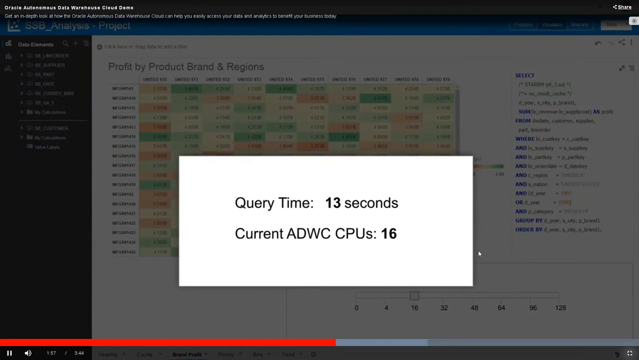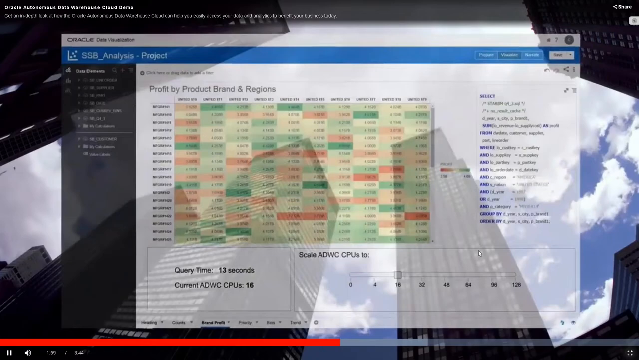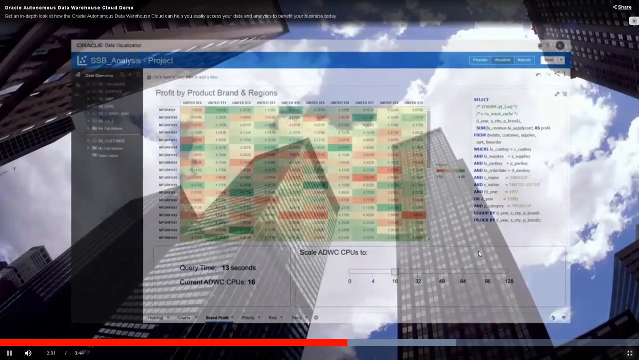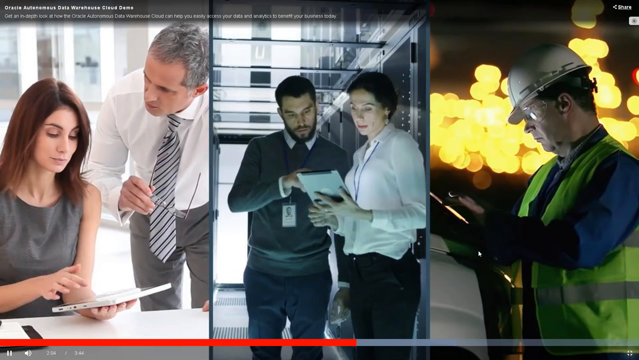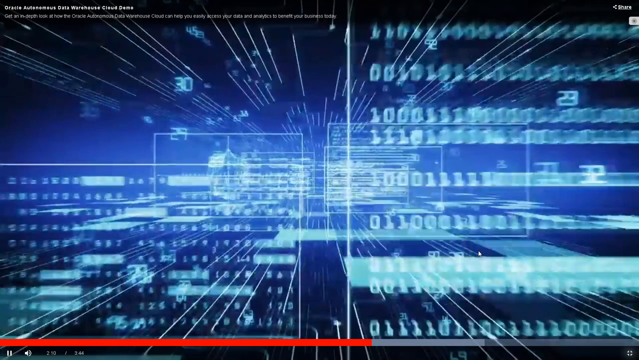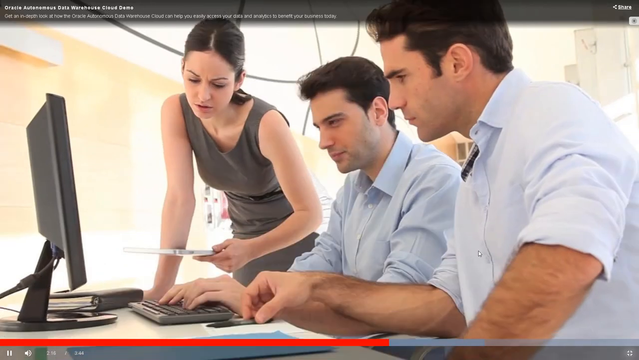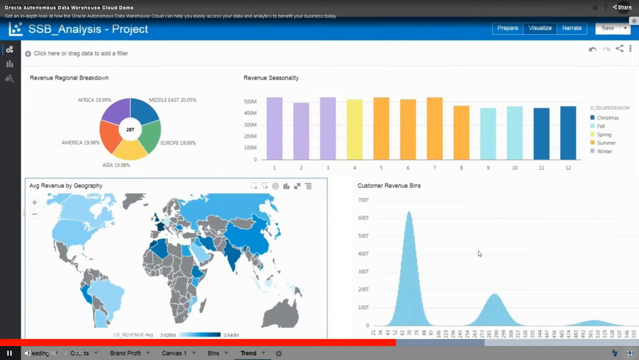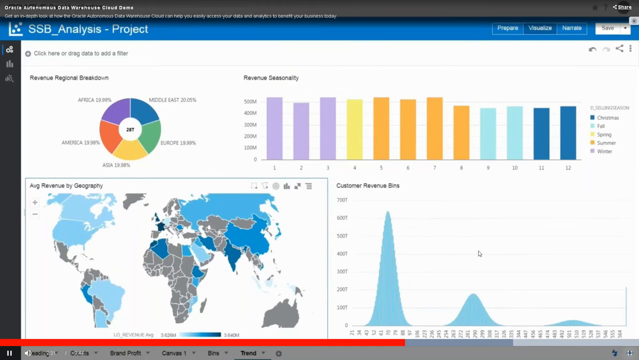Oracle Autonomous Data Warehouse remains fully online, allowing other users to continue their queries uninterrupted, zero downtime required. Oracle delivers unmatched autonomous performance with the promise of zero tuning required, a whole new ballgame for database experience. With query speed now optimized, let's explore a world of visualizations in Oracle Analytics Cloud. Dashboards are fully interactive. By hovering over map regions, we can view each country's average revenue. By clicking a donut's component, corresponding regions highlight on the map.